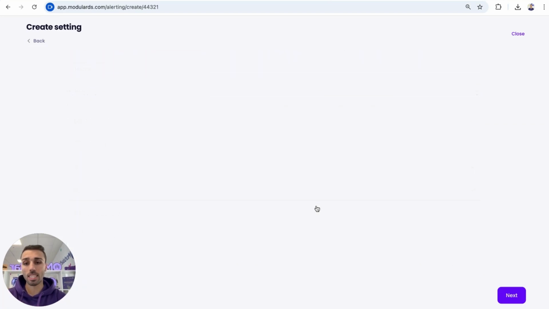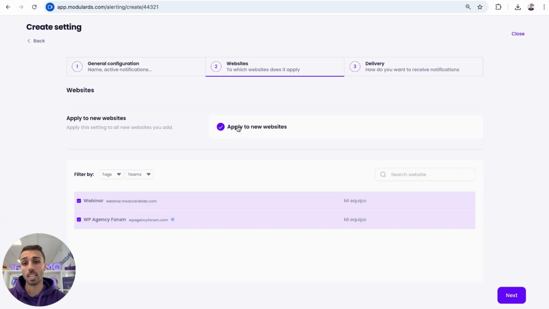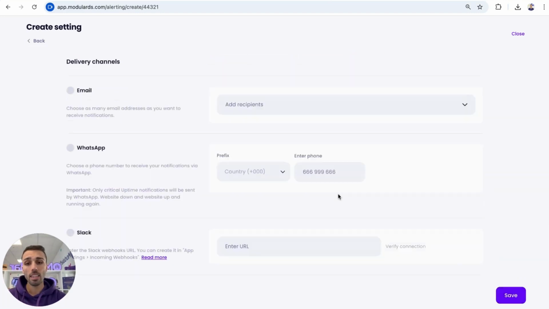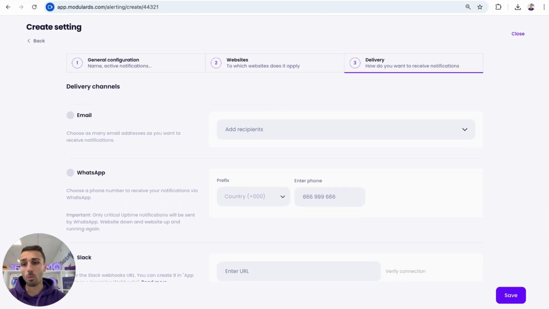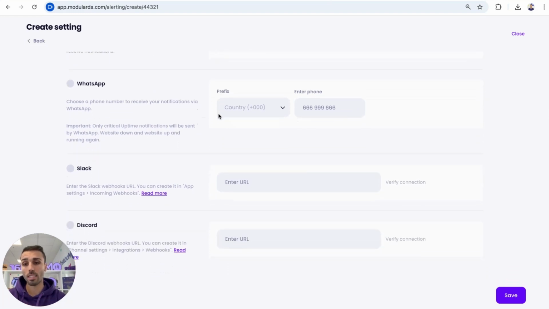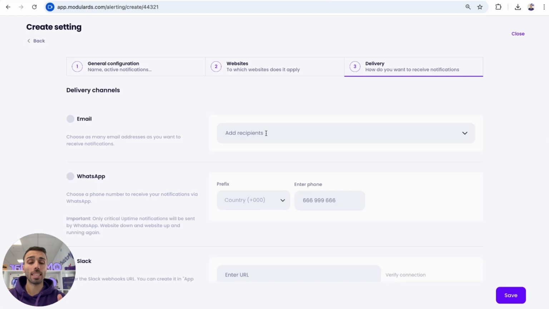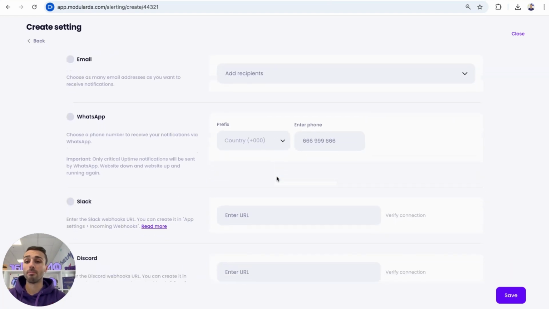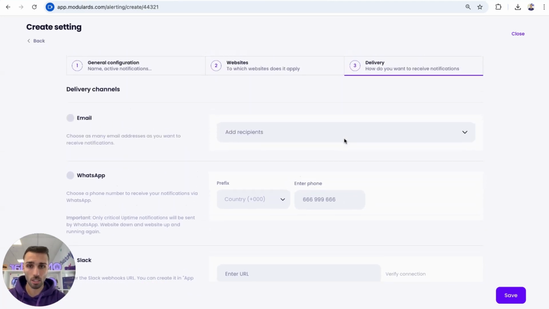I'm going to set up that I want this for all websites, the two websites I have connected, and also new websites that I will connect in the future. And finally, I can select here through which channels I want these notifications to be sent. Okay, I can choose email, WhatsApp, Slack, and Discord. Email, I can add as many as I want, but if I want different numbers or different Slack channels, I have to create different notification configurations.